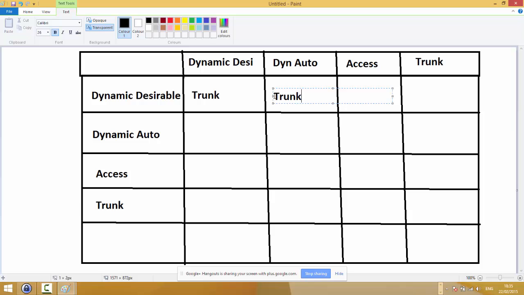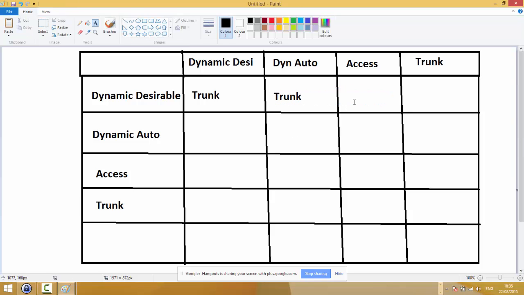Because one's sending out, I can be a trunk, and the other one's looking for a trunk. So one is like, I can be a trunk, but I'm not looking for you. But the other one is like, but I'm looking for you. So they will talk and they'll be a trunk. So this is where it's starting to get interesting.